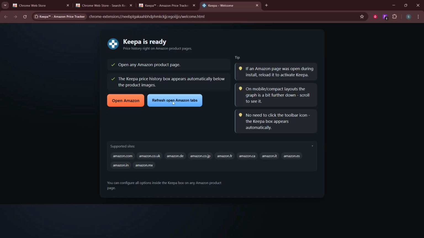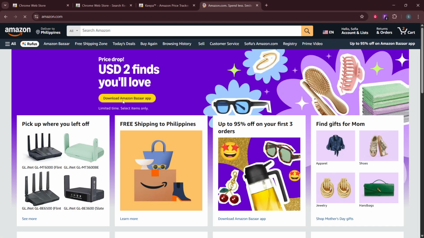That's it. You opened Chrome, went to the Chrome Web Store, searched for Keepa, Amazon Price Tracker, chose the official extension by Keepa.com, clicked Add to Chrome, confirmed by selecting Add Extension, and waited a moment for it to finish. From now on, when you visit Amazon product pages, Keepa will display price history automatically, helping you shop smarter with real data.